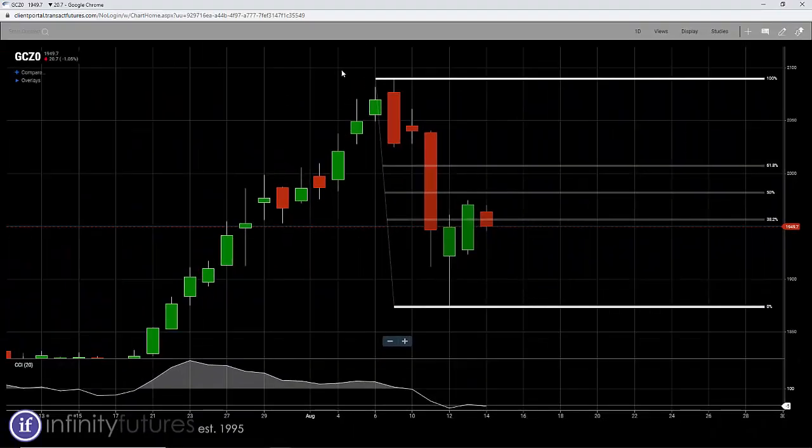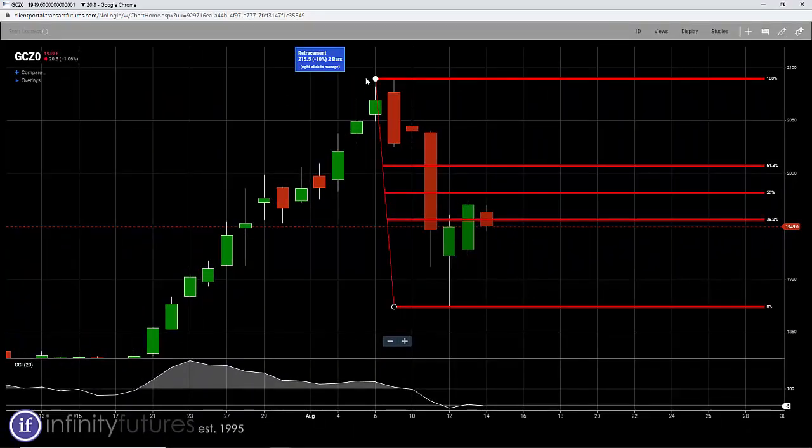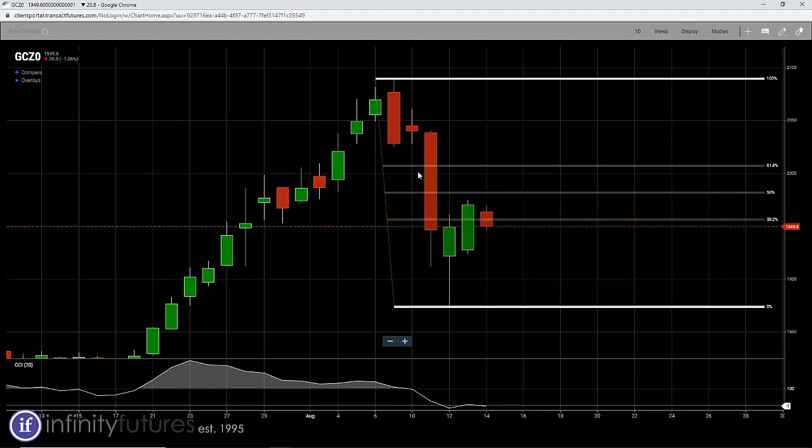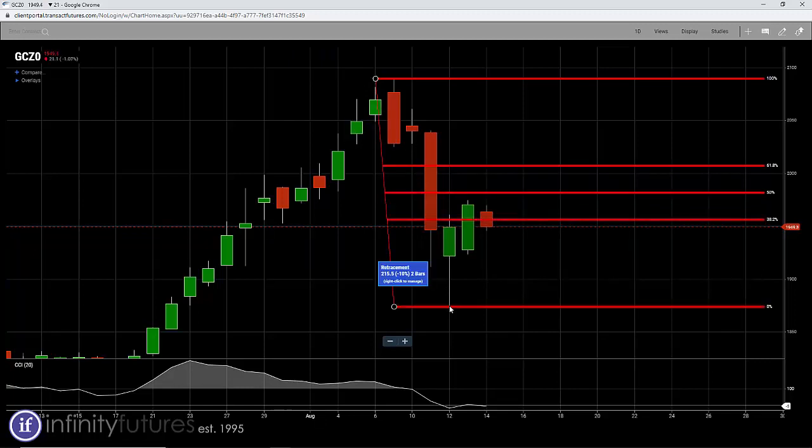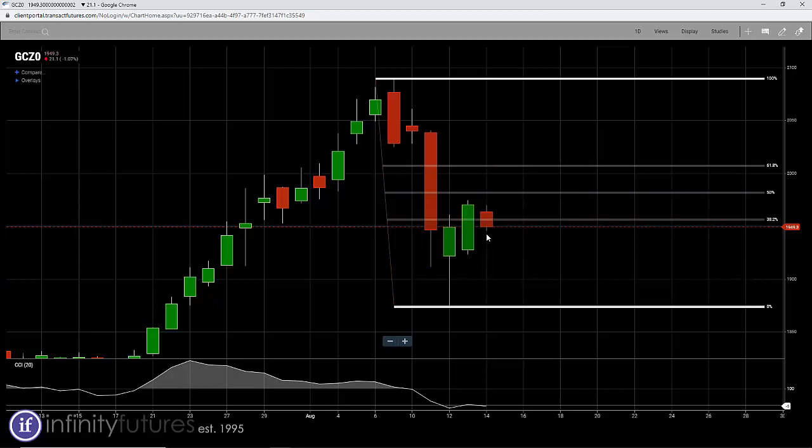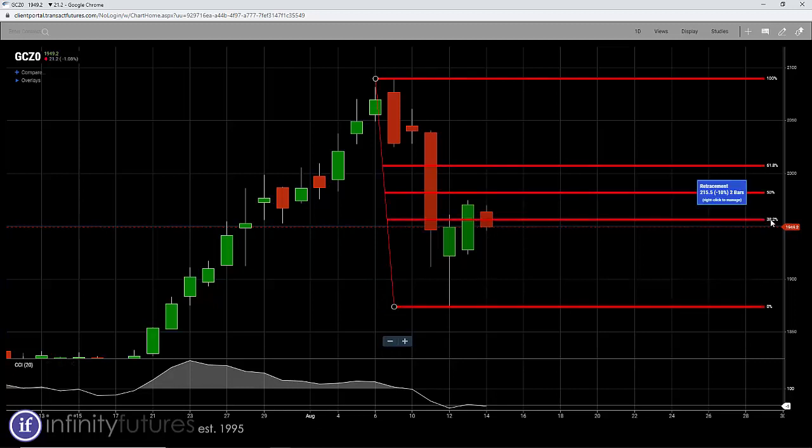And what we see here is the market peaked out and then retraced back down. It retraced back down to a low, and then gained momentum back up over the last few days. And you can see the areas to where it went. 38.2% is often used as a price to take advantage of a retracement.